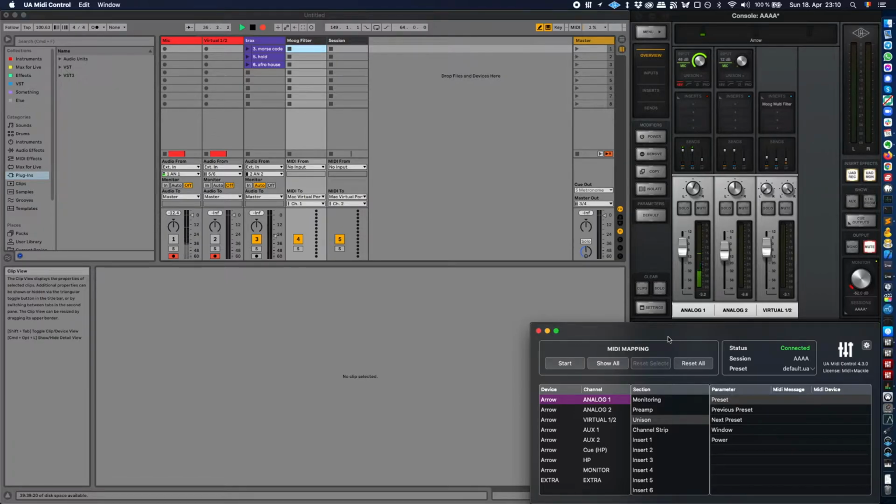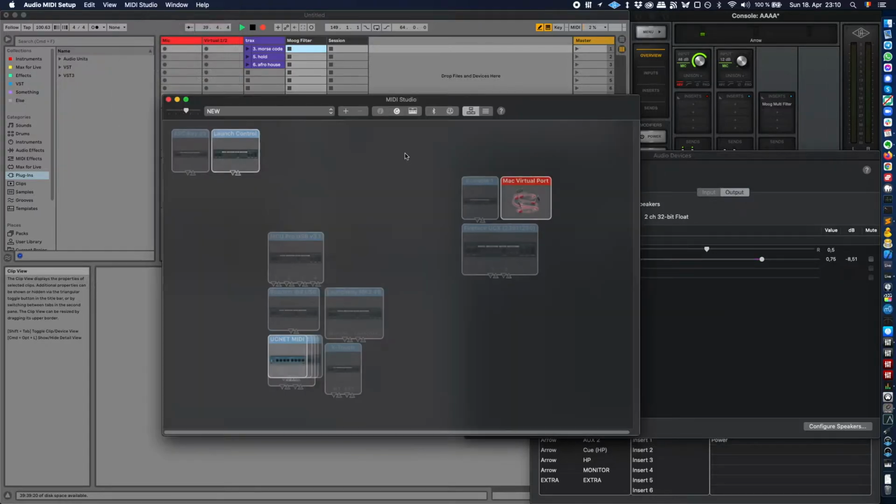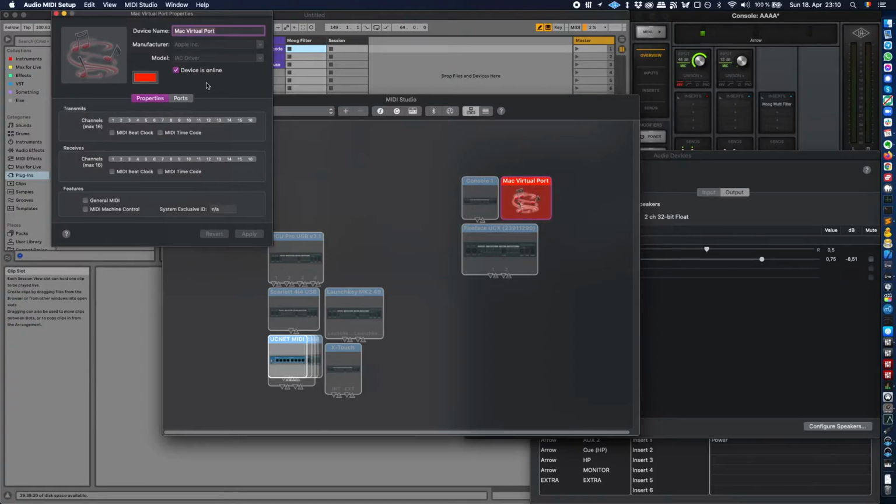On Mac, we already have one available. If we go to Audio MIDI Setup, then Window, Show MIDI Studio, we're going to see it here. On some devices, it's called IAC driver. And then we want to make sure it's online.